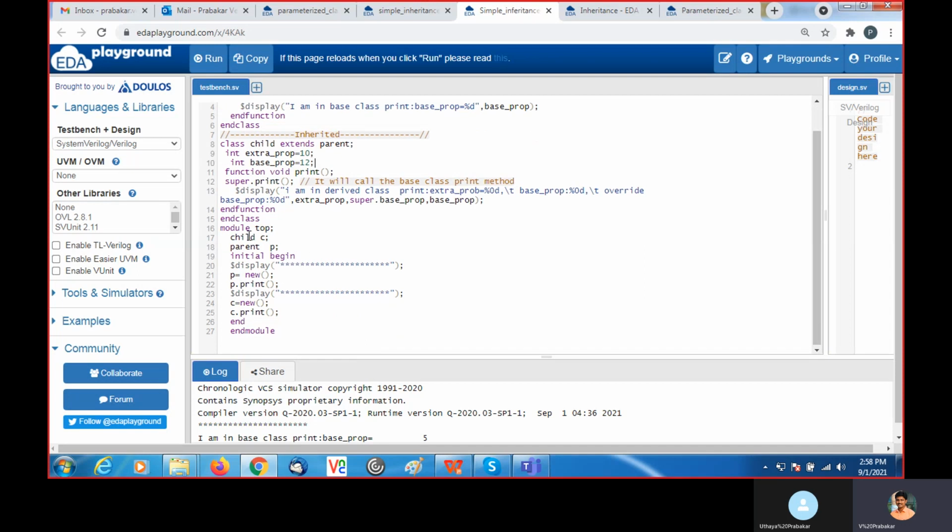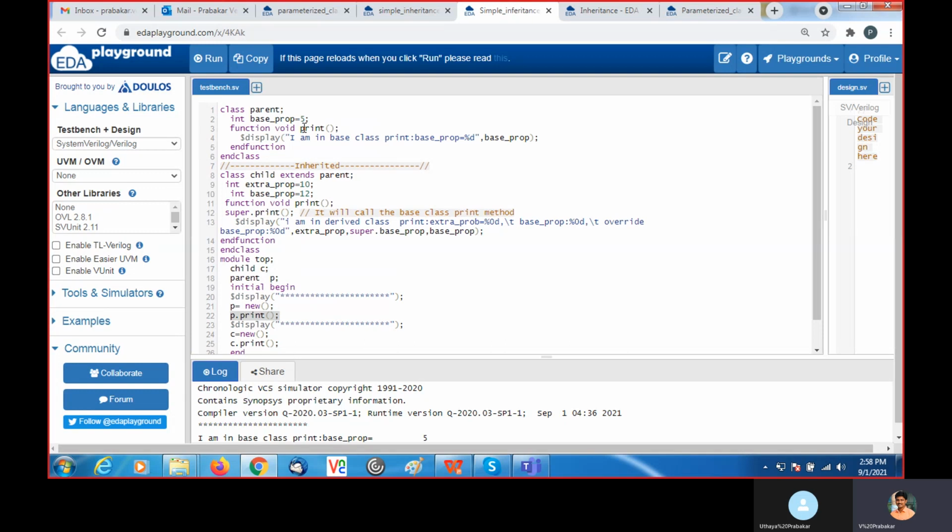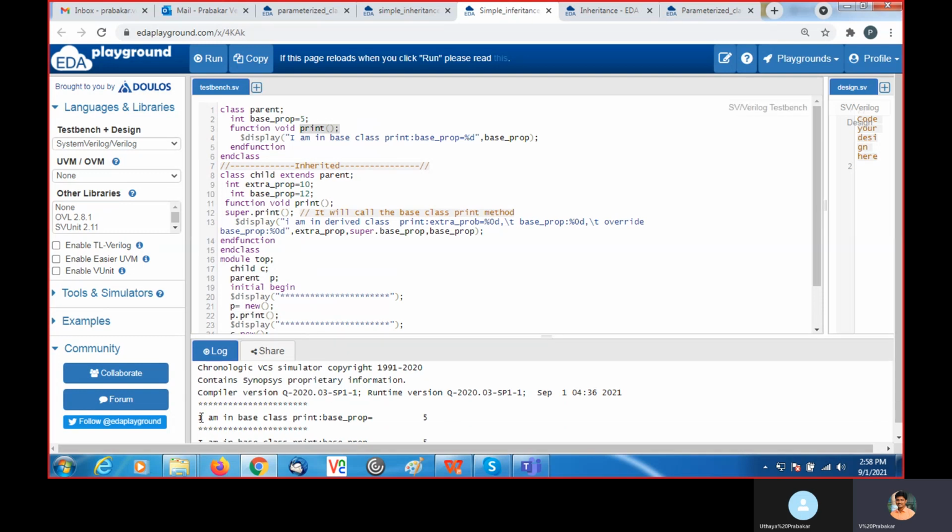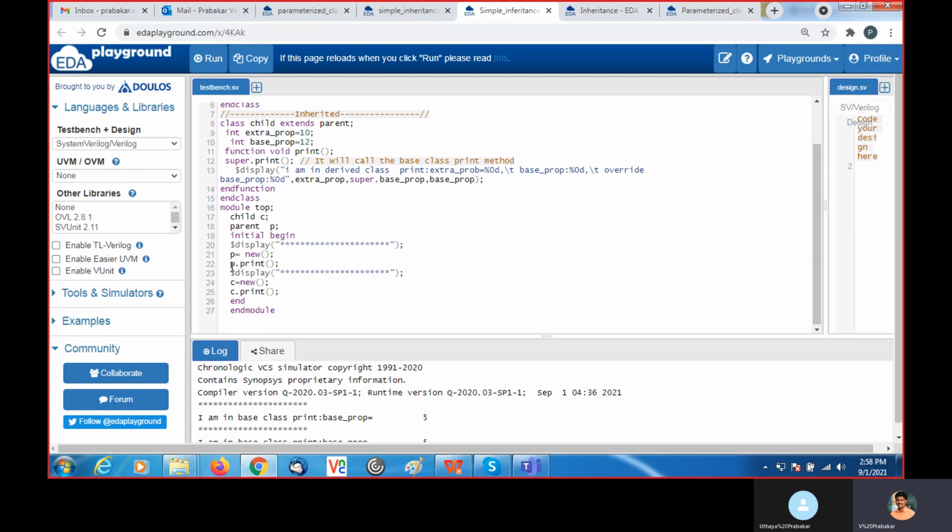Check here. Inside the top module, I am instantiating this child as C and parent as P, and with the help of the new constructor I create memory for this, and P dot print calls the parent display. This one will get printed. So that is the first print you will get: I am in the base class, print base property equal to 5.